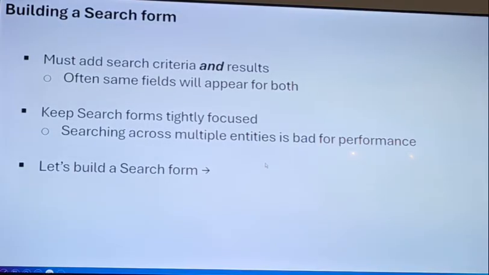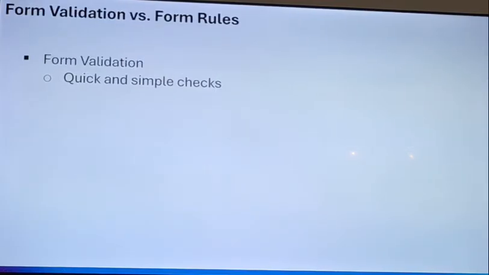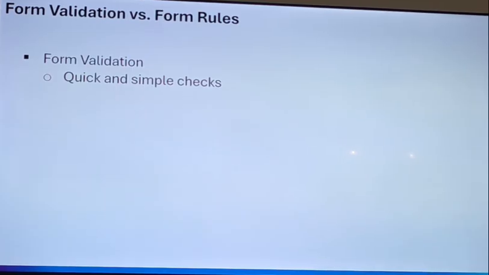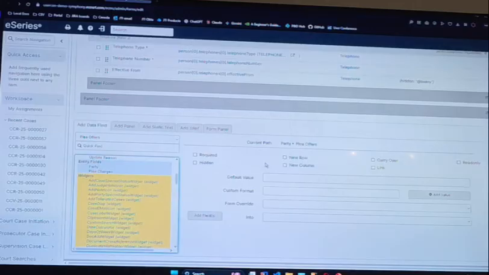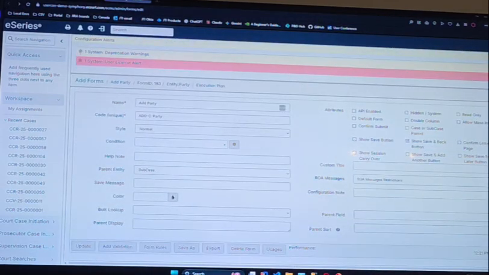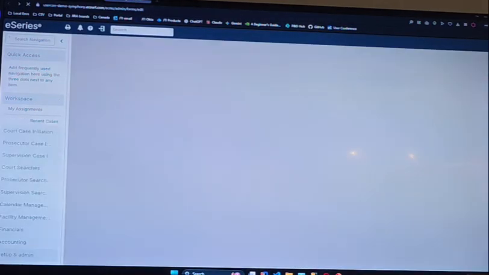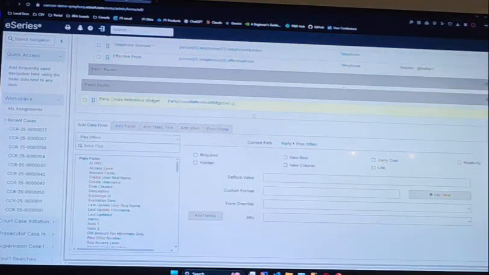All right. So we've built a search form. We've had a look at add forms. Form validation versus form rules. Does everyone know what form validation is? I'm asking these questions so that I can skip some of this stuff if you all know about it. All right. Back to my thing over here. So this is my add party form. I'm just going to get rid of that widget because that's going to be annoying.